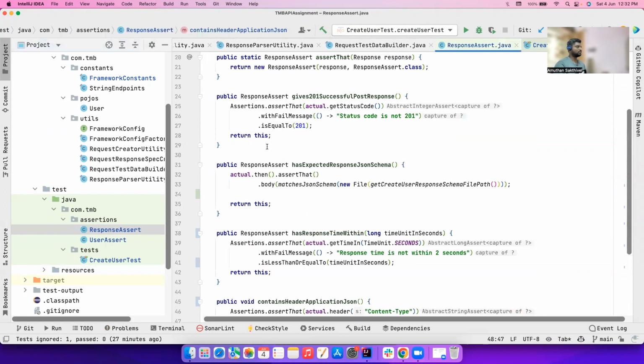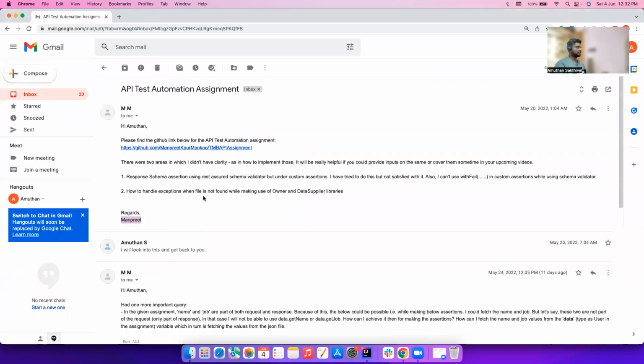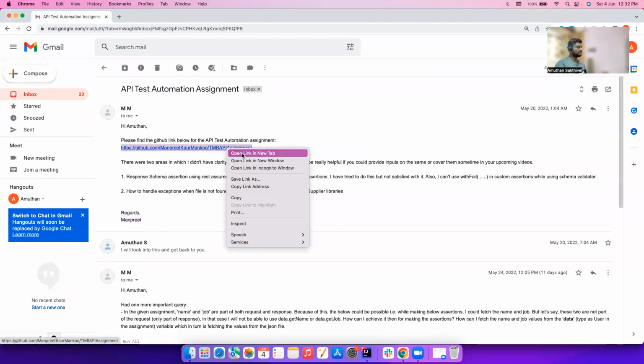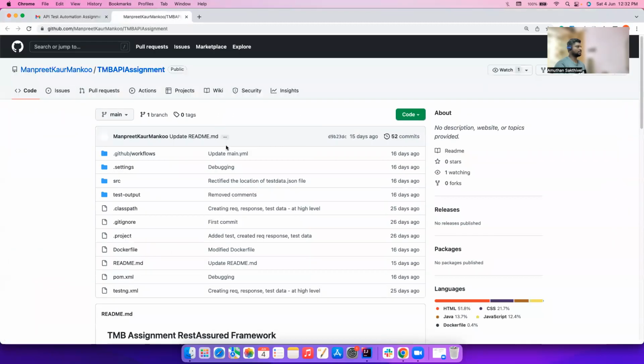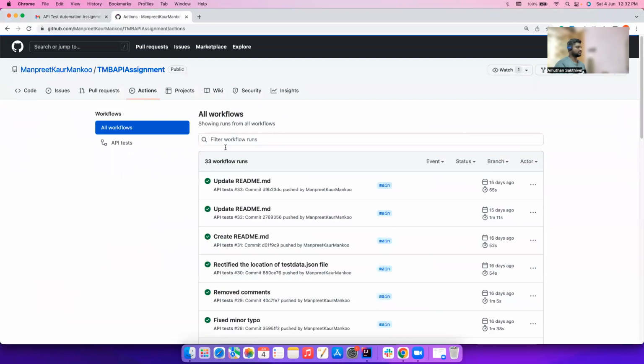Maybe a small suggestion to use soft assertions. Now let's come to the doubts that you have asked. So this is a GitHub, and let's go here. She also mentioned GitHub Actions, so let's also have a look. I think it's pretty clean.